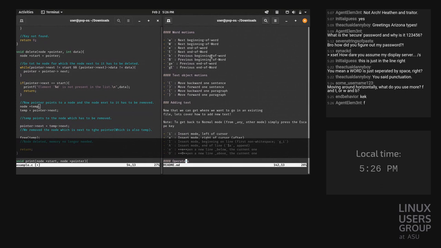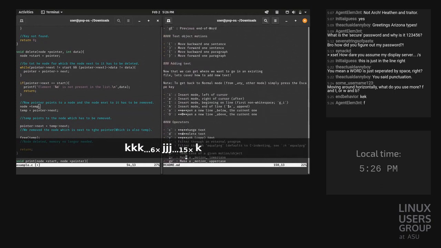Okay, so now that we know how to move around, it'd be kind of cool to know how to, shut up, agent. Be nice to know how to actually insert new things once we get to where we want to insert it, right? So there's quite a few ways to get into insert mode from Vim. And it's important to know that to get out of insert mode, you just press the escape key. Escape key is always how you get back in normal mode.